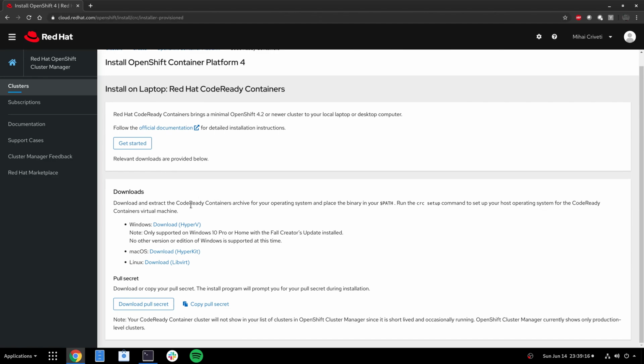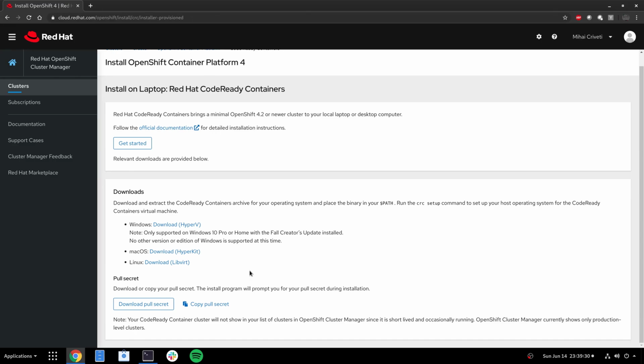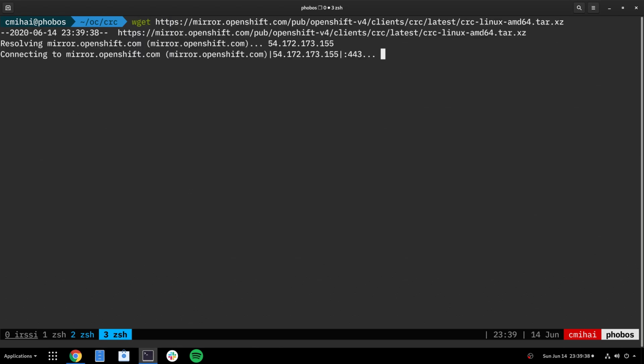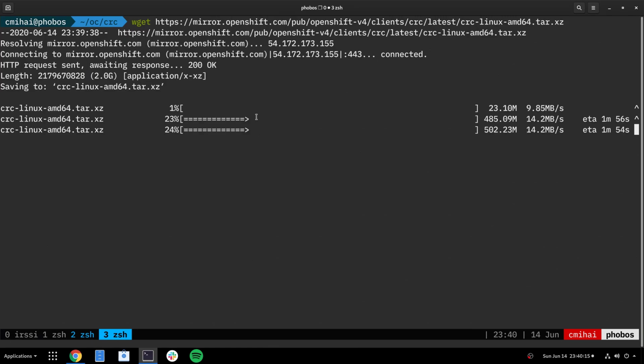From there, you're able to download the installer for Windows, macOS, or Linux, and a pull secret that you can use to install CodeReady Containers. Let's get started with the Linux installer. So I'm going to click copy link address and paste it in my terminal. While this downloads, let's take a look at some of the install instructions.